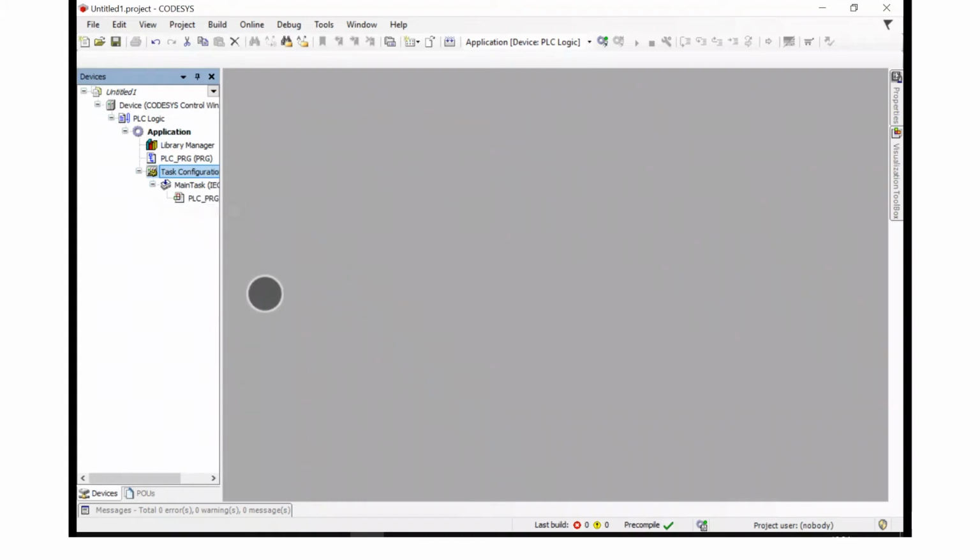Okay, so this is what the new project would look like. The project tree would start with the device, which is what we are having as a Control Win version 3, and the application, the library manager. Now, I don't want to confuse you and talk too much about the details of the different things. I will explain them when we get to them. What is most important at this point is the PLC PRG. This is the page in which you will write the code.